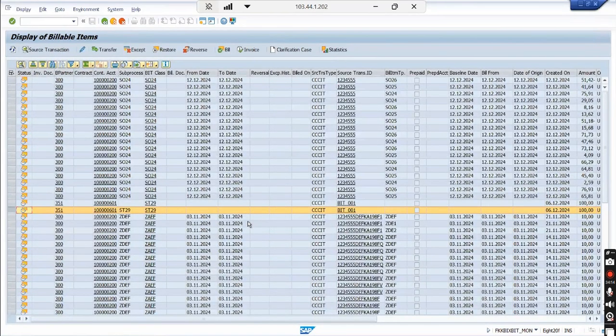So here you try to select one line item and try to transfer. Is there any T-code or program where we can transfer these rows in mass? Yes, there's a mass ticket as well. Okay.